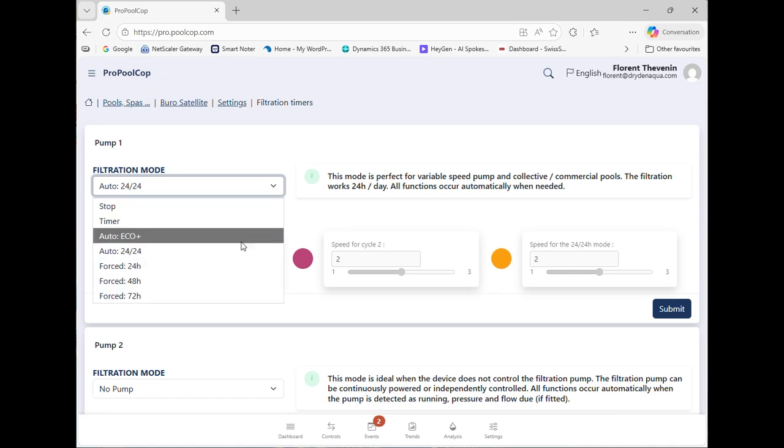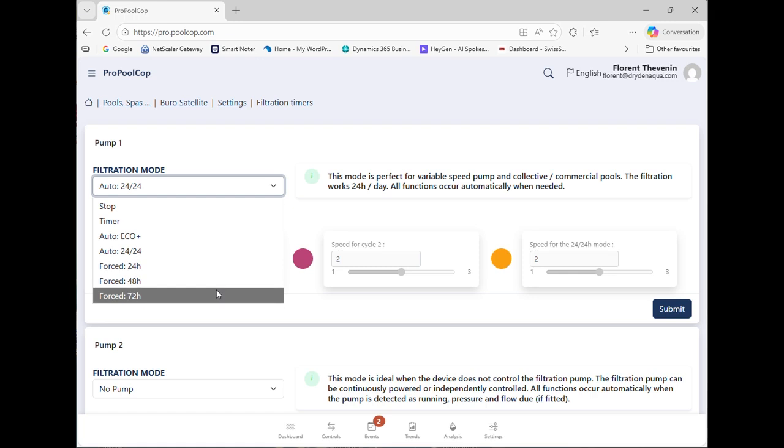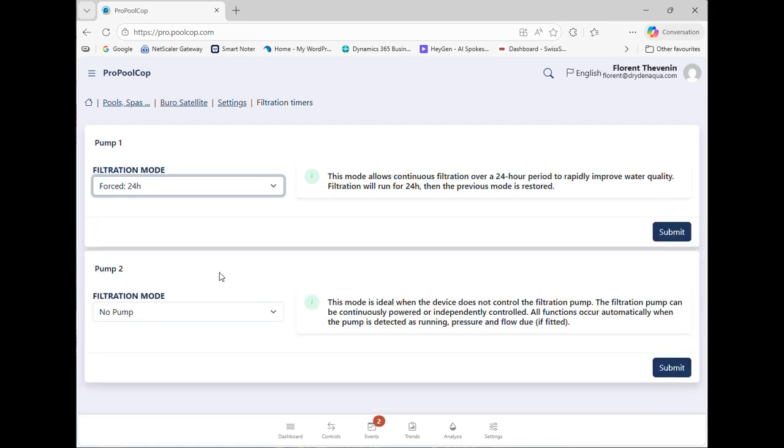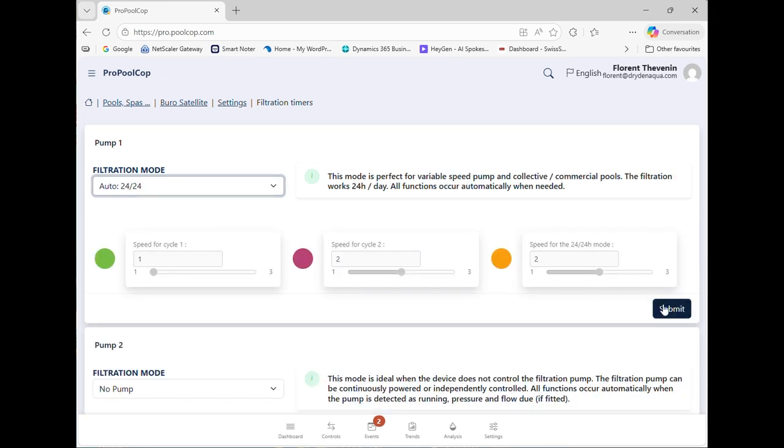Finally, after a chemical treatment or a physical intervention, you can temporarily activate a forced mode. Filtration will run continuously for a set period, and then automatically return to the previous operating mode. Repeat the same configuration for the second filtration pump, if your installation includes one. Finally, click Submit to confirm and save your settings.